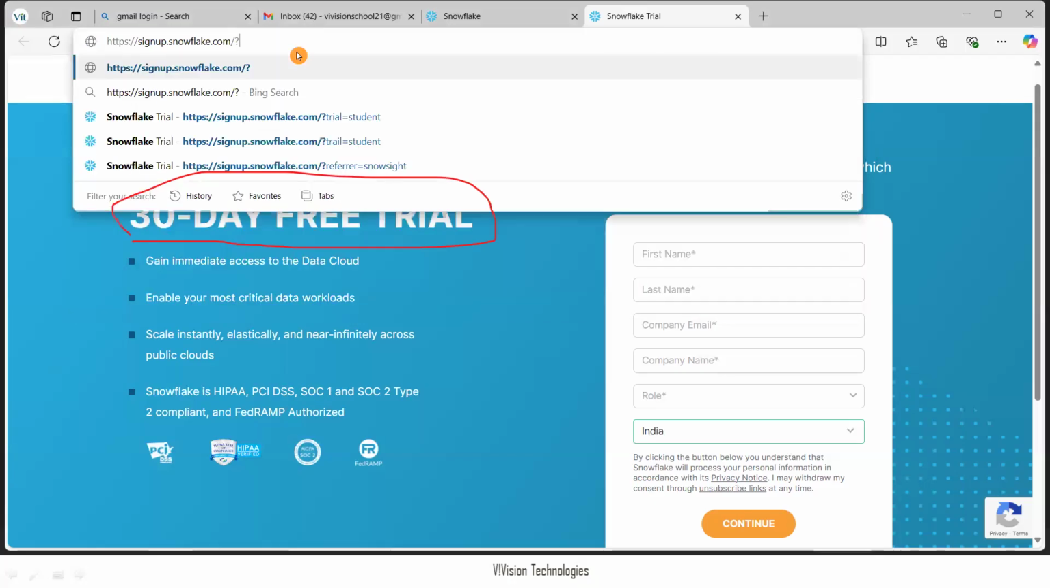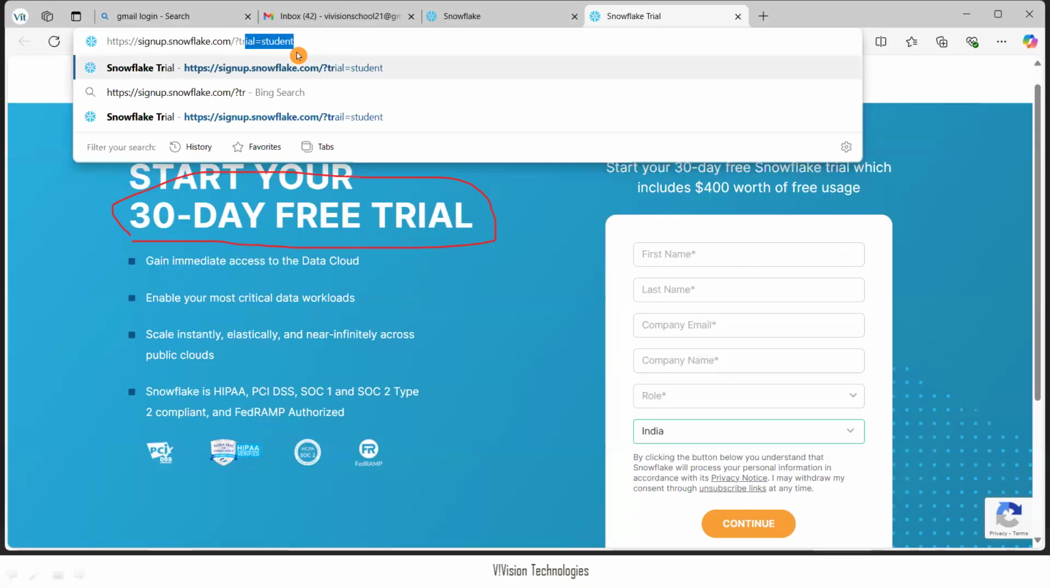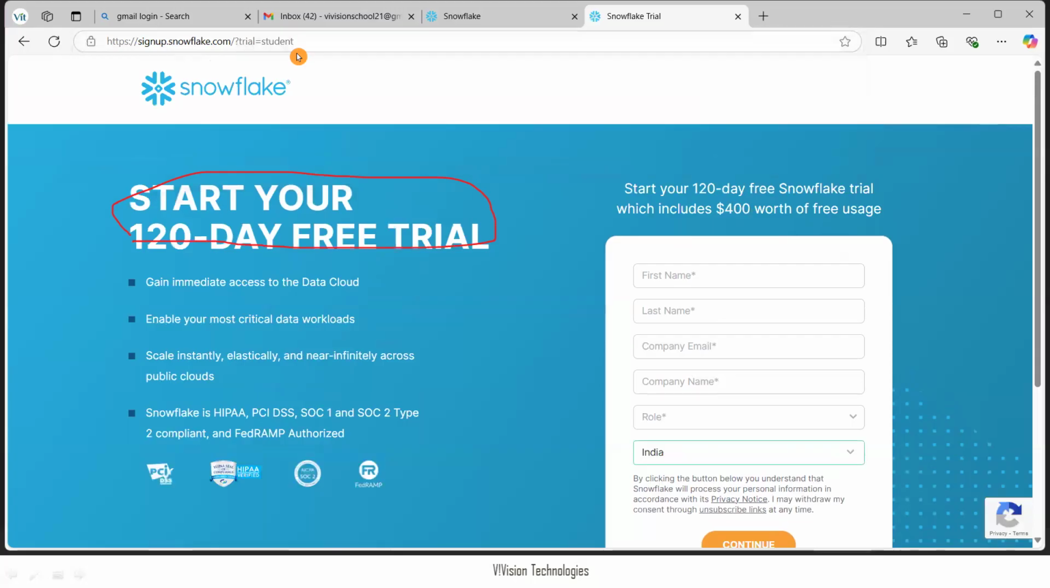Here, you can remove this. Type trial equal to student. If you observe this one, see now, it's a 120 days free trial account. It is sufficient to practice. So even if you create 30 days also, that is also totally fine.